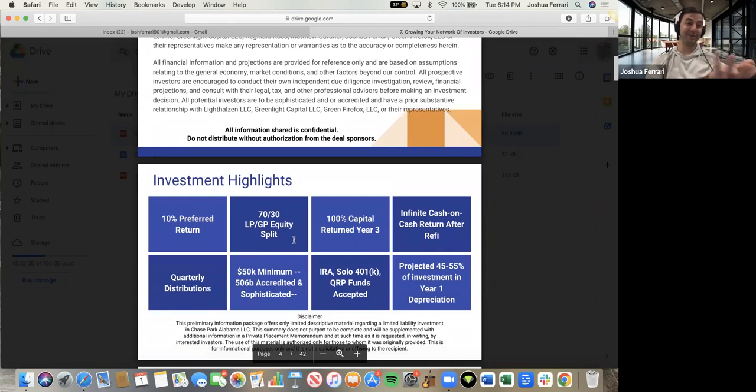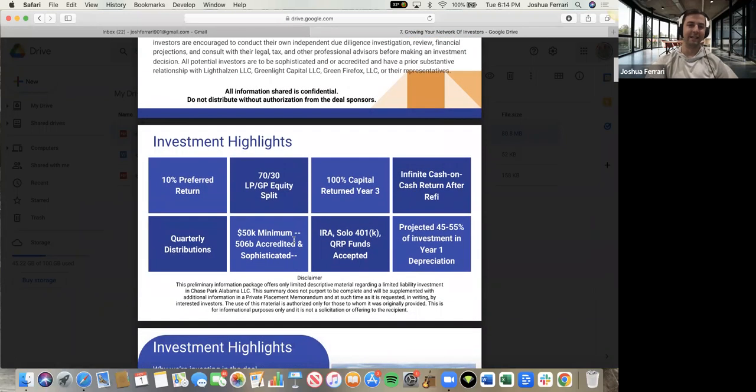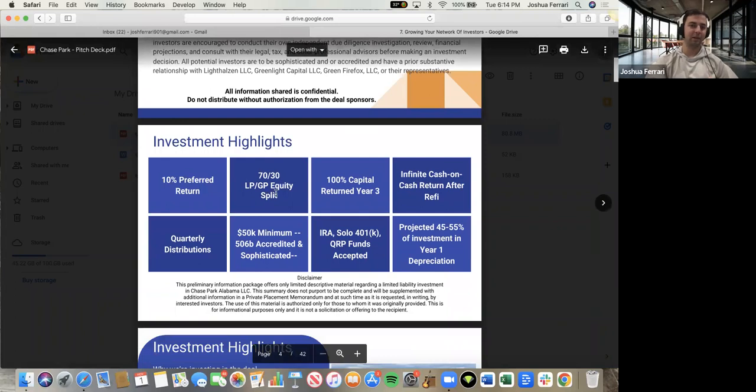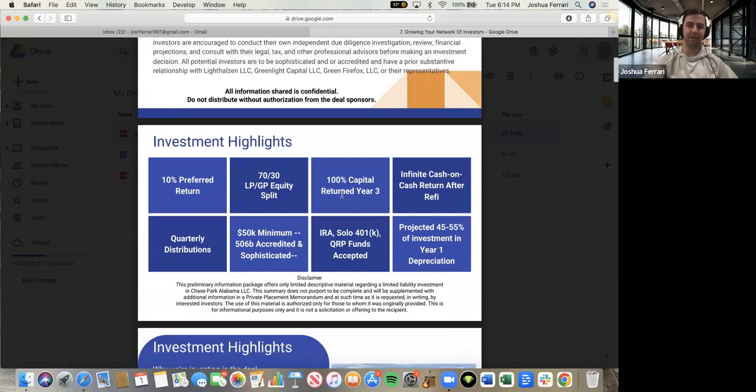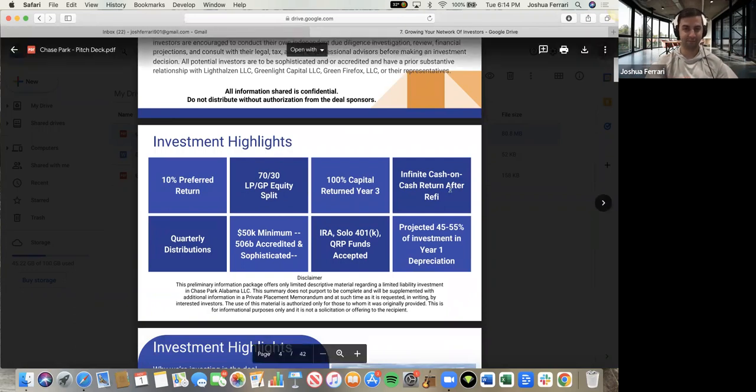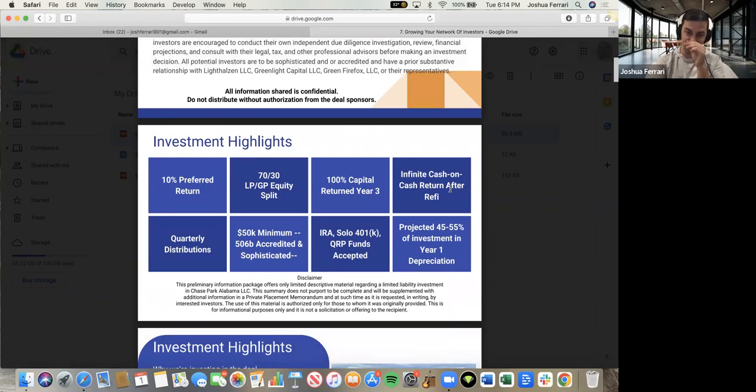See, investment highlights is the first thing we did, right? We fell prey to what everyone else does. So I would maybe include this a little later. But 10 pref, quarterly distributions, how often are you going to distribute? What's the ultimate split? With the perpetuity model, you're going to get 100% of your capital back in year 3. We're going to infinitely get infinite returns thereafter after the refi.